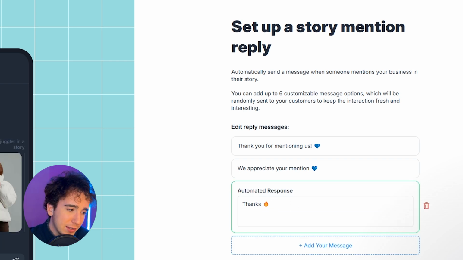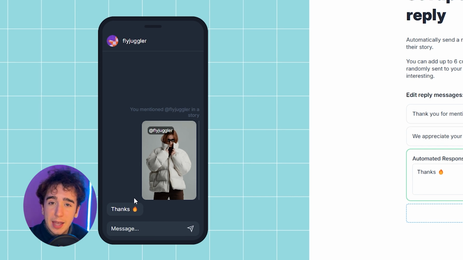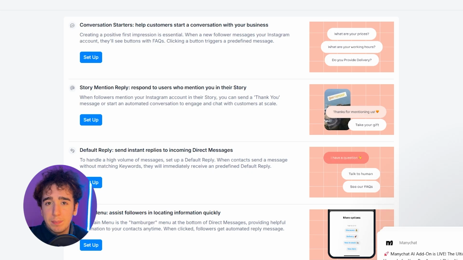So I might send them thanks, and it'll automatically send that to them without me having to do anything. Pretty cool. So those are pretty simple and still pretty helpful, I think. But now we get into the more complex DM automations that you can make with Manychat.